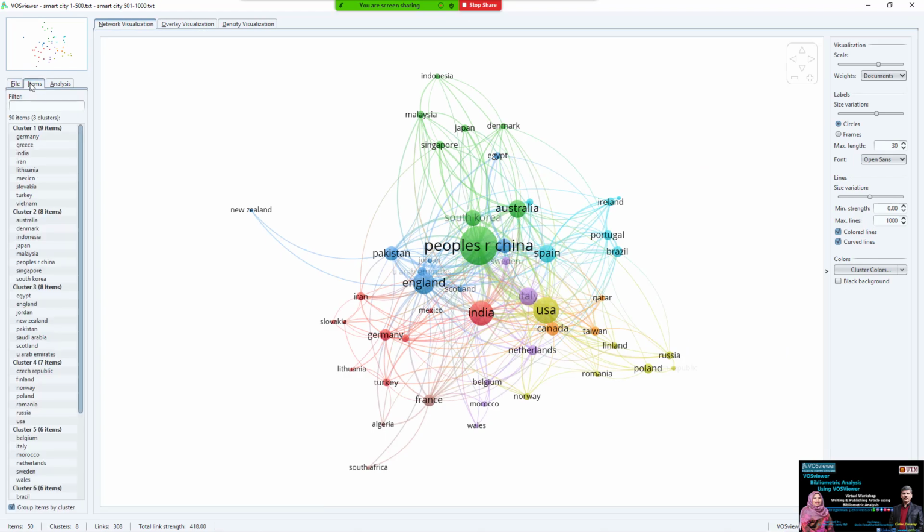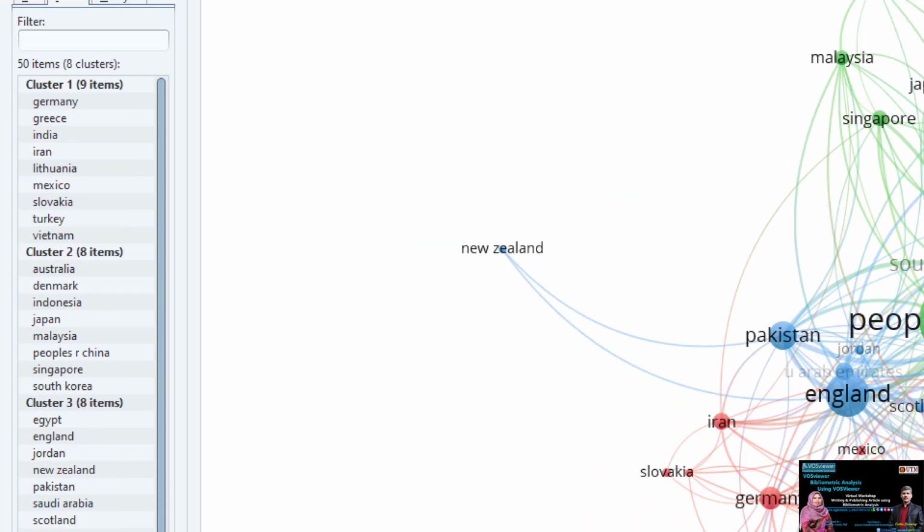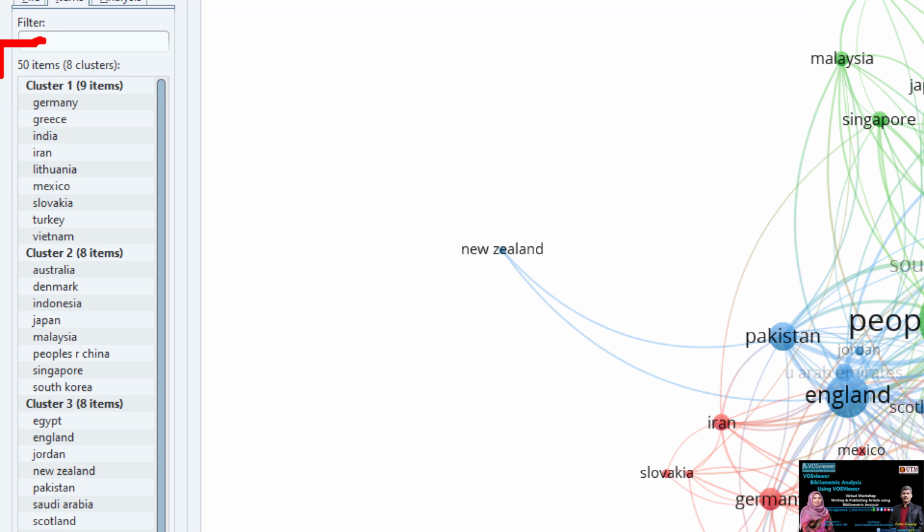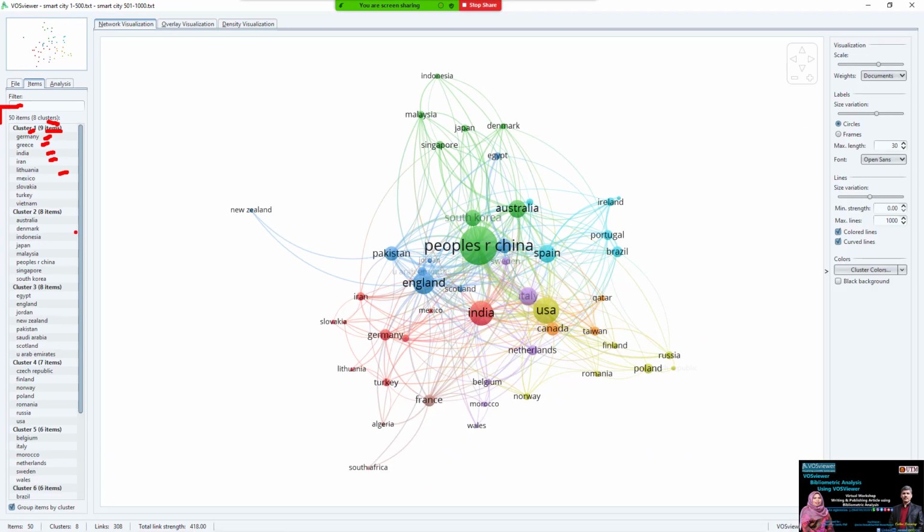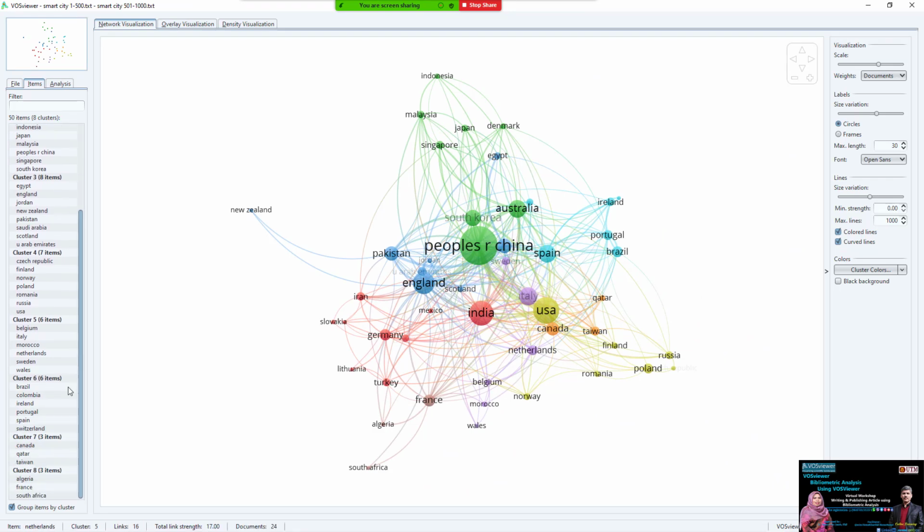If we come back to item, we see the items. How many items? We have 50 items. How many clusters? We have 8 clusters. Okay, cluster number 1, what? Cluster number 1 has 9 items from Germany, Greece, India, Iran, etc. Cluster number 2 we have this, and we see all the items. Cluster 8 has 3 items, cluster 7, etc.